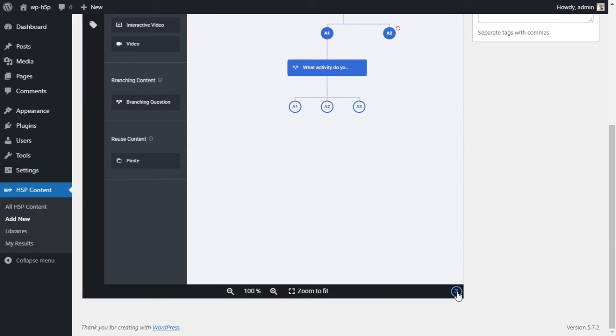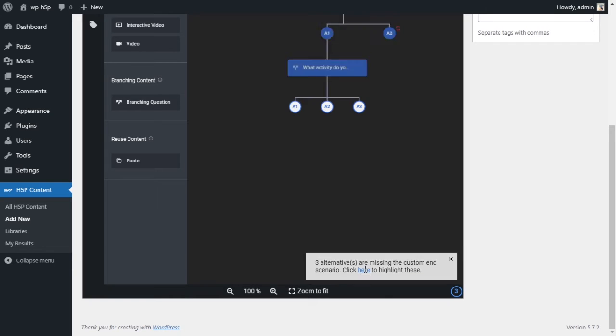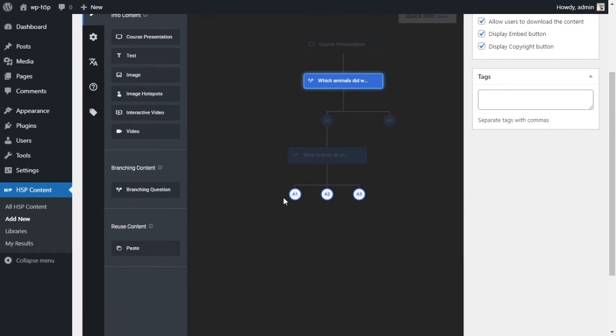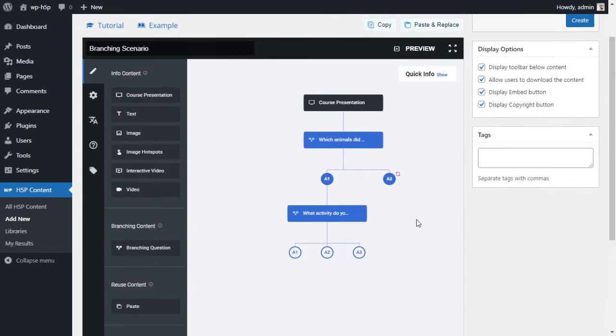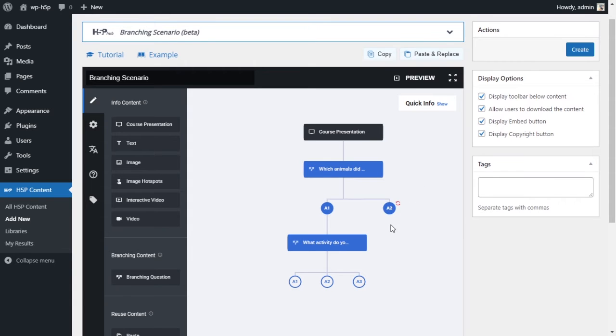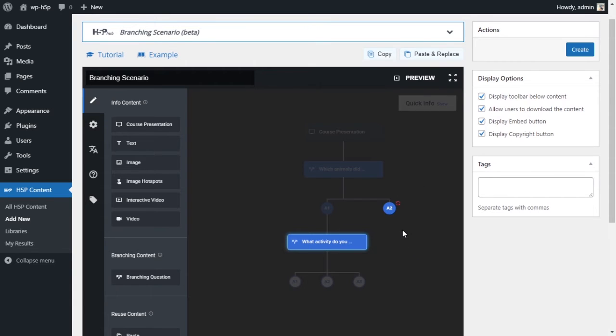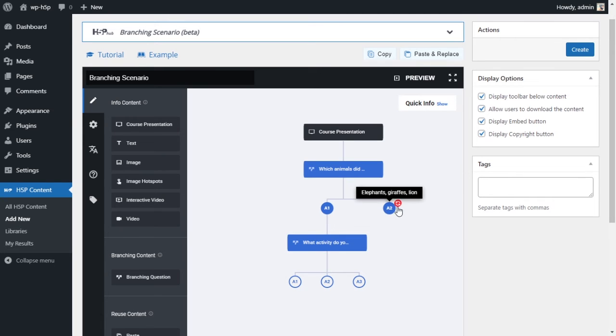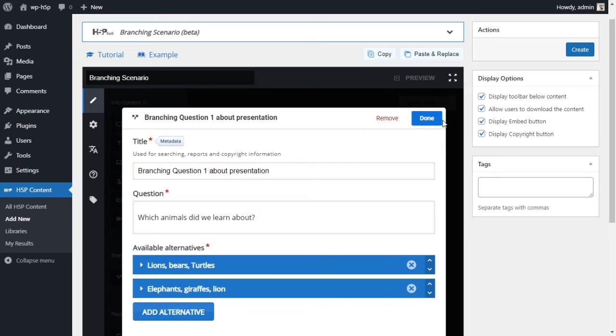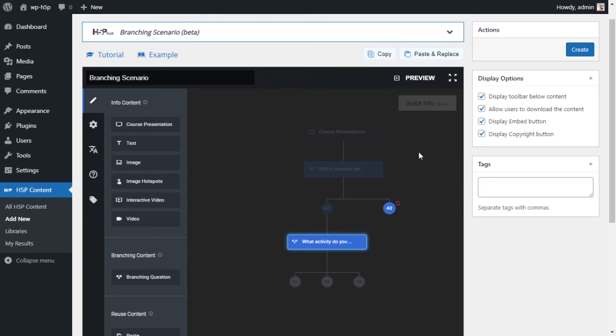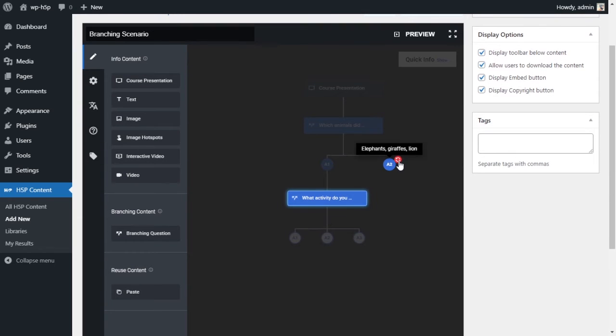So now if I look at the bottom here, it says three alternatives don't have any options because I haven't set them. Now A1 and A2 are good. If I click on A2, it shows me where it goes.